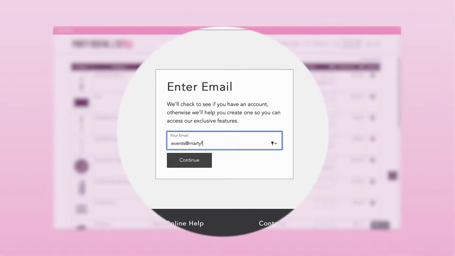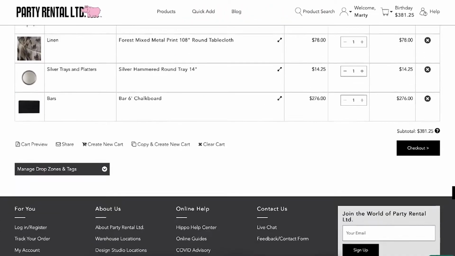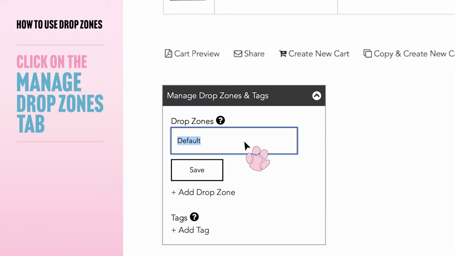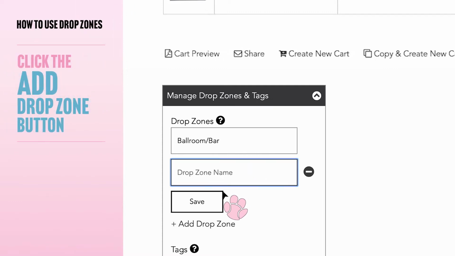You need to be logged in to use this feature, so if you haven't created an account, set one up first. Scroll to the bottom of your cart page and click on the Manage Drop Zones tab. Rename Default to your main drop zone location. To add another drop zone, click the Add Drop Zone button, then name your new drop zone and hit Save.